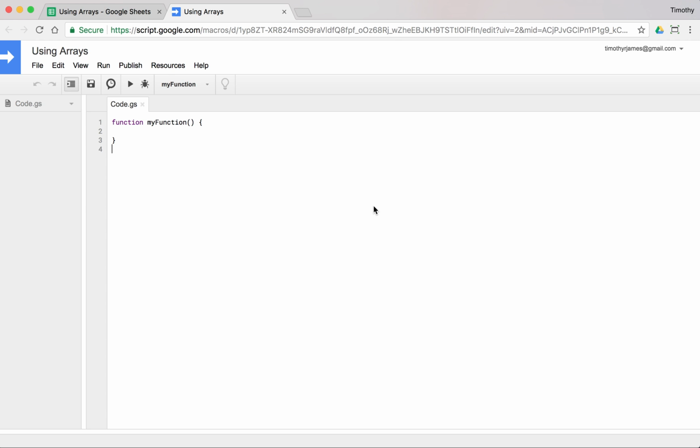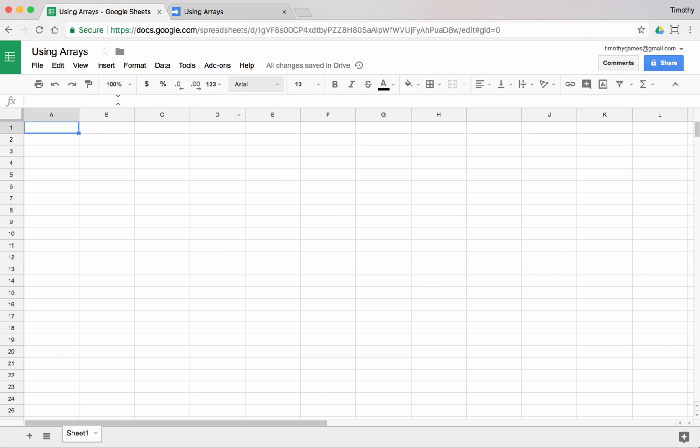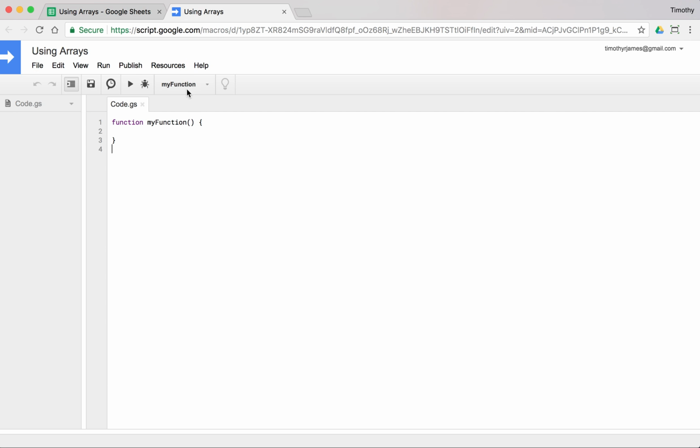Now that we've learned a little bit about arrays, let's see if we can figure out some ways to use them. So I'm in my script editor already. I've got a spreadsheet and I've called it using arrays, and I've got a script project and I've already saved it and I've called it using arrays as well.